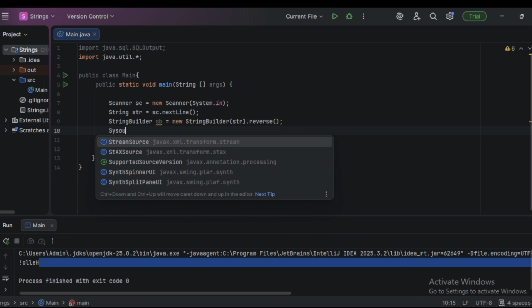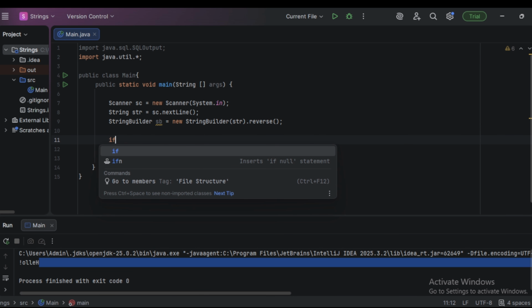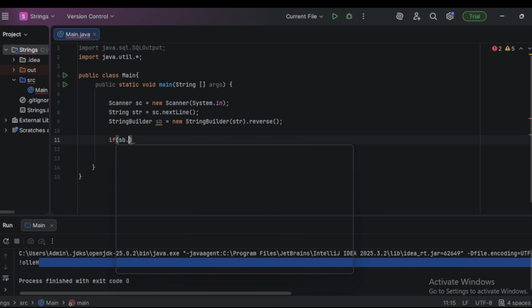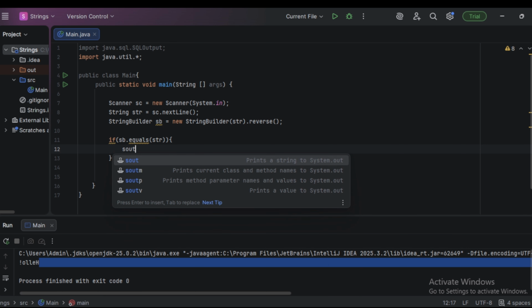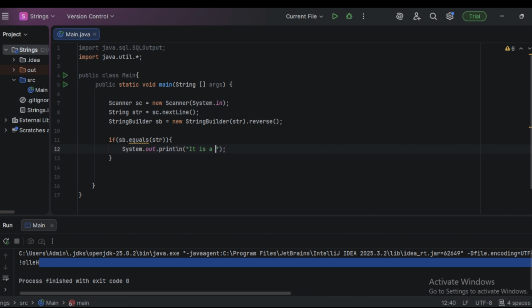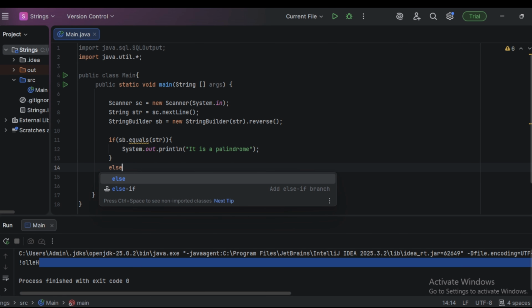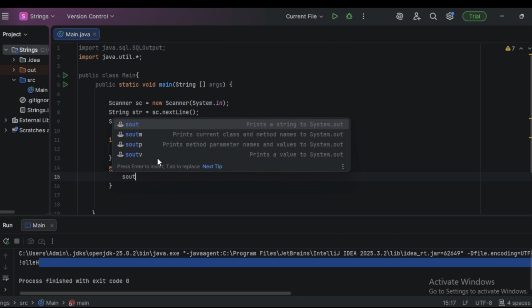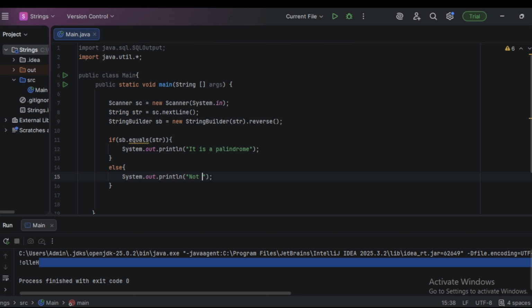So let us check if sb dot equals string. That means I can say it is a palindrome, or else not a palindrome. See here, I am reversing. After that, I am checking it with the getter. We got the input. So now let us check it.